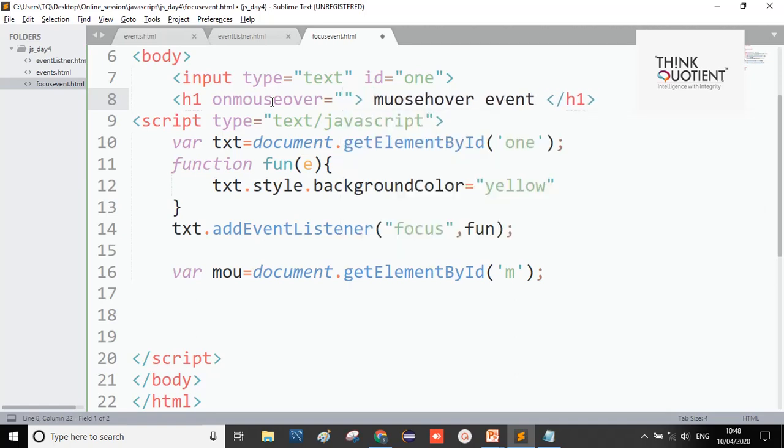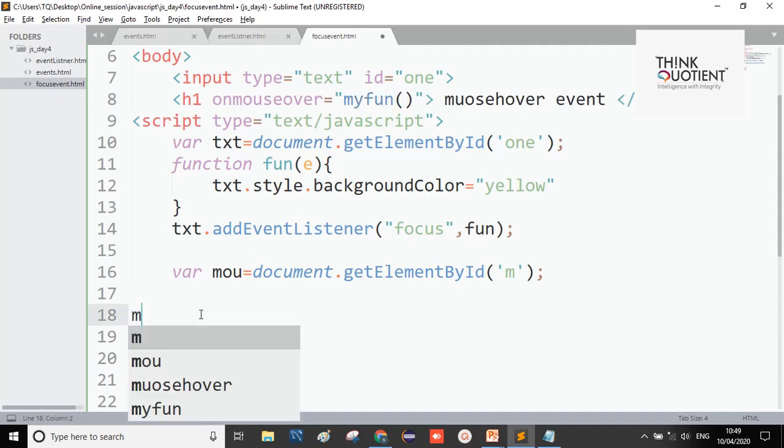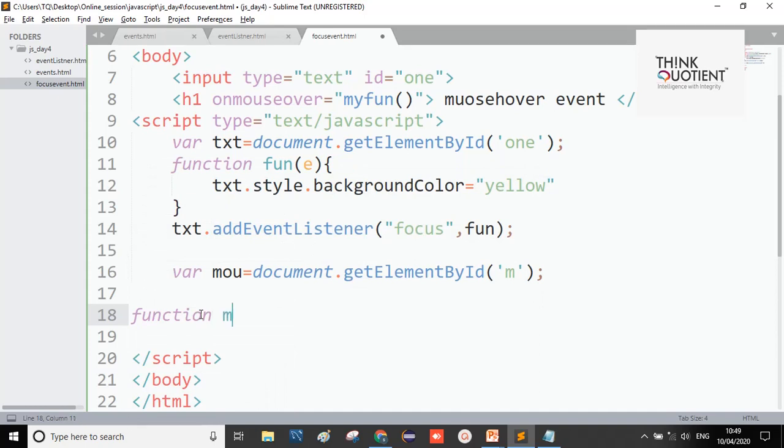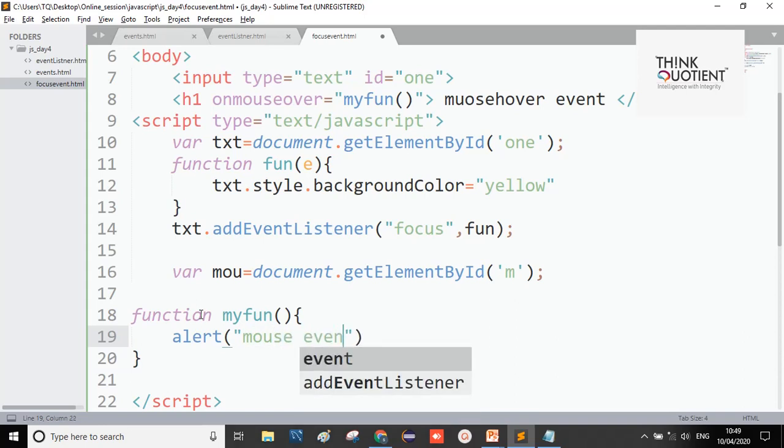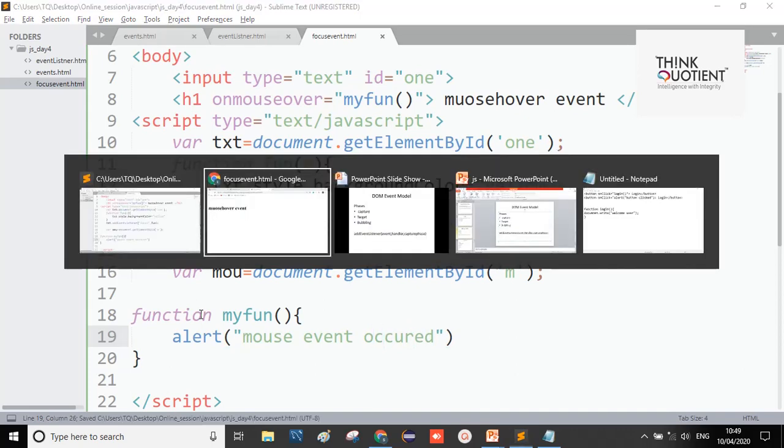In it I'm going to give a call to the function, I'm going to say call myfun. And I have to define this myfun function as well. So I'm going to say function myfun, to which I will have some block of statements. In that I'm going to specify an alert, saying "mouse event occurred". I'll just save the file over here and head back to the browser.